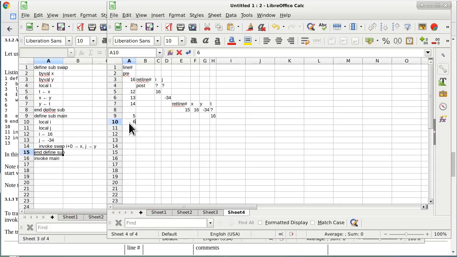On line 6, we copy y to x. So we copy negative 34 to overwrite the 16, like so. And then on line 7, we copy the local variable t over y. So local variable t has a value of 16, and we use it to overwrite parameter y. So now parameter y has a value of 16. This illustrates one thing that's kind of important. When you have a by-val parameter, it is really just like a local variable. You can change it as you execute the code in the subroutine.